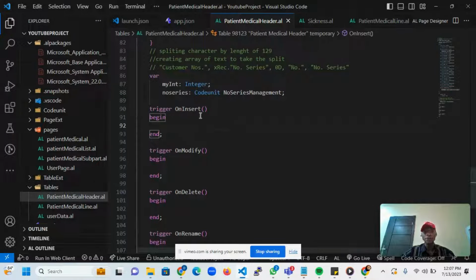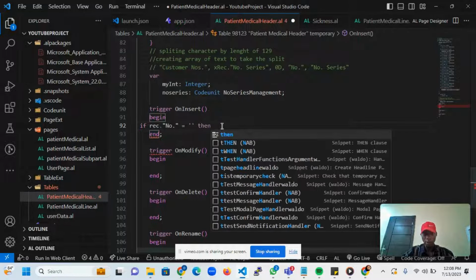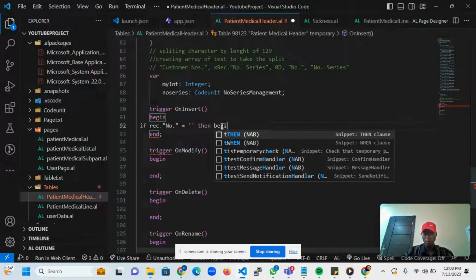All right, so today we are going to be using the on insert because we want to first check if the number series, if the No. is empty. So we'll say if Rec."No." is equal to empty, then we want to begin and end.